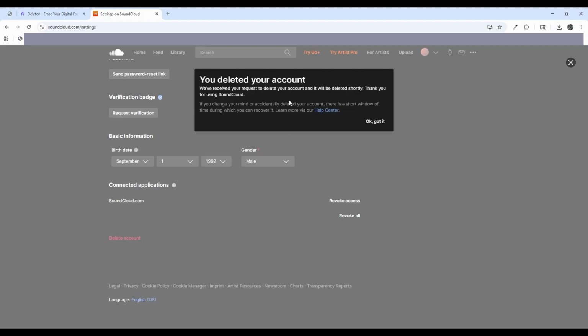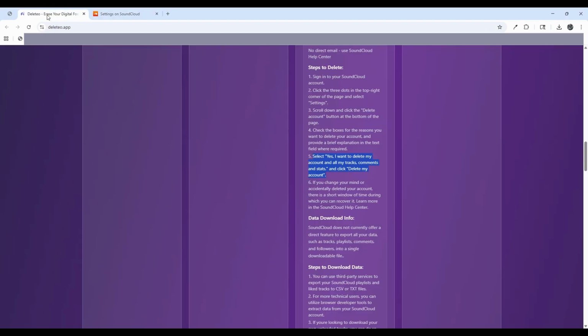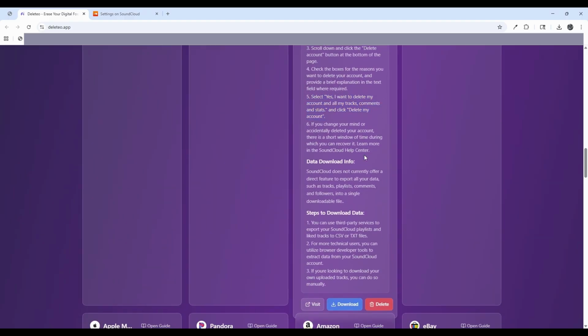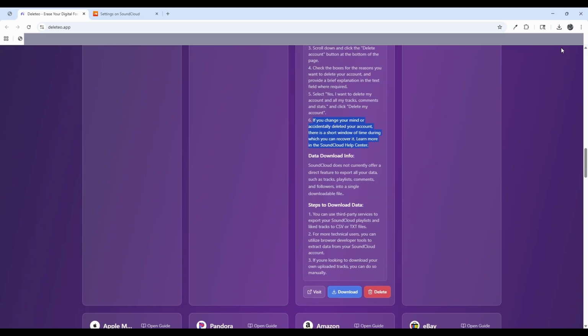Important: deleting your SoundCloud account is a permanent action. You will lose all your uploaded tracks, comments, stats, and followers. And that's it. You've successfully requested deletion of your SoundCloud account. If you change your mind or accidentally deleted your account, there is a short window of time during which you can recover it. Learn more in the SoundCloud Help Center.